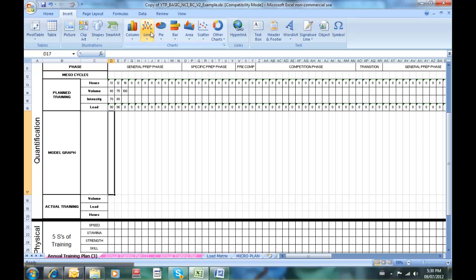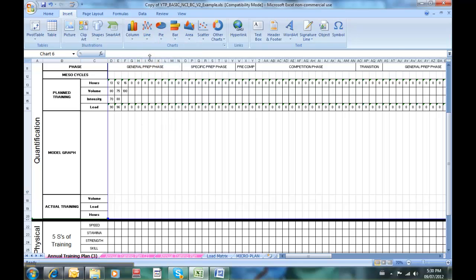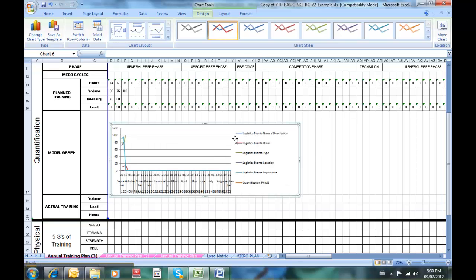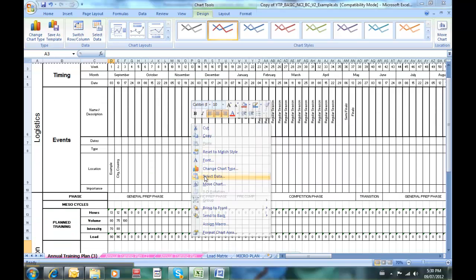and I'm going to choose within the chart menu the line chart, and this will automatically create a graph. As you can see here, it's already got some values in it. I don't necessarily like these values, so what I'm going to do is just click on the outside edge of that chart, right click on my mouse, and go into Select Data.